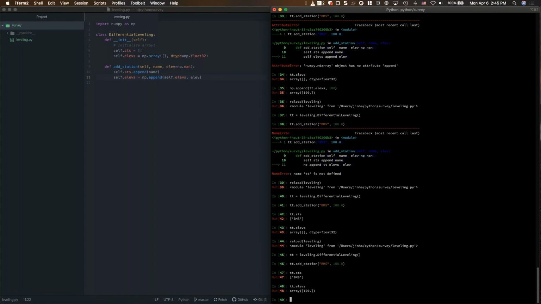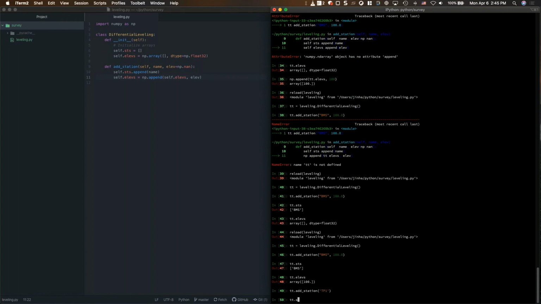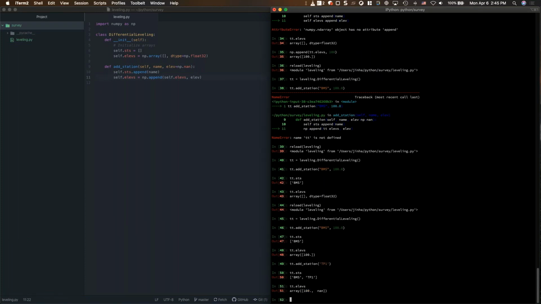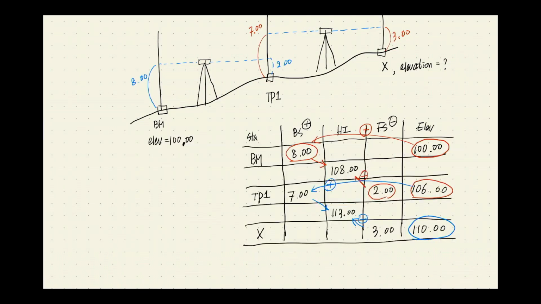So what if we add TT, add station, turning point 1, and nothing. Stations, now we have a benchmark starting point and TP1, TT elevations. We got the NaN value, which is good. So this is exactly what I wanted. So we are good. So we started with the benchmark. So going back to this program here, we created a mechanism to actually add this station manually.